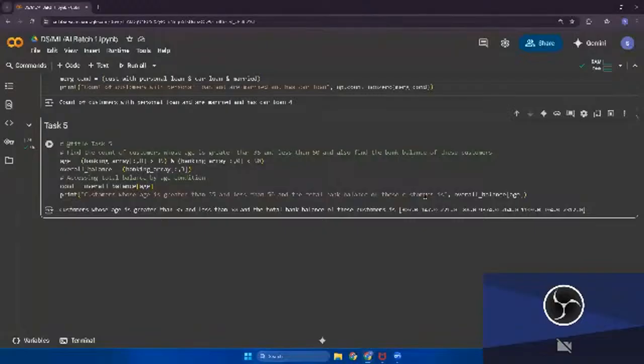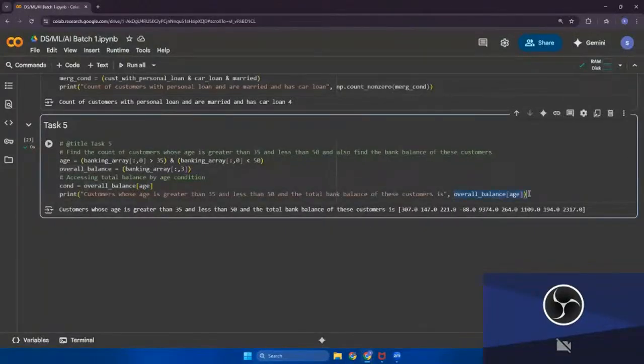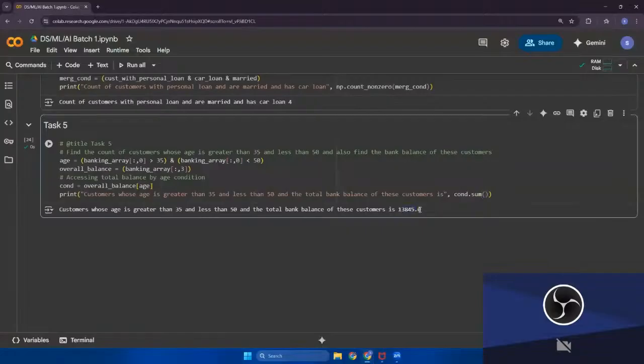To find the total balance, this is already stored in the variable condition. So what we'll do is we'll make use of NP, or basically we can call the condition sum function. Let's run it. Can you see 13,845 is the value? That means if you just print the condition, this was our output, individual values. But if I use the sum function, it will add all these values and get the correct answer, that is 13,845.